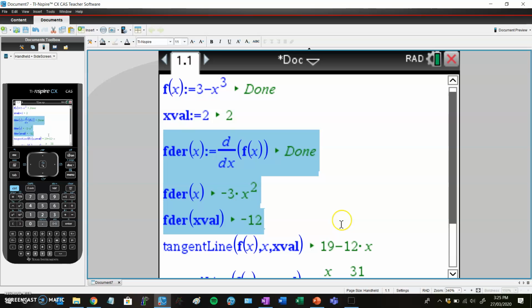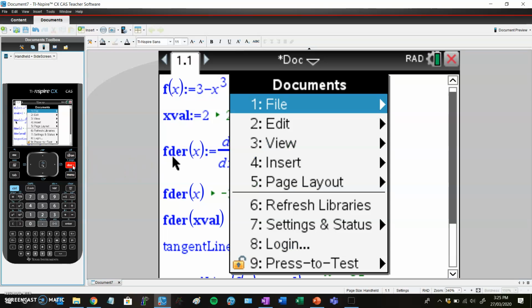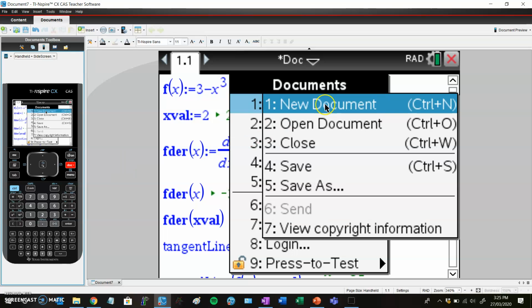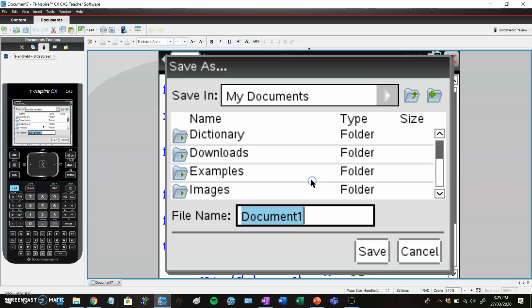Now the final thing here before you can finish your widget is to save it. Now it's really important you save it as a widget. If you do not save it as a widget, it will save it as a document and it will wipe over everything, just like I suggested in the previous video. So we now go into our doc, we're going to go to file, and we save as.